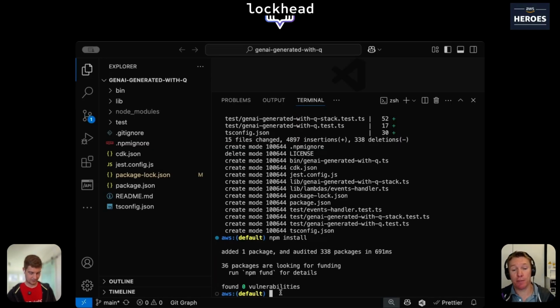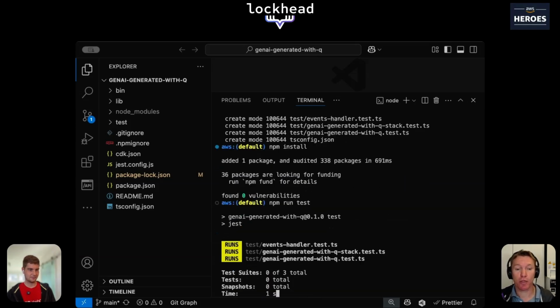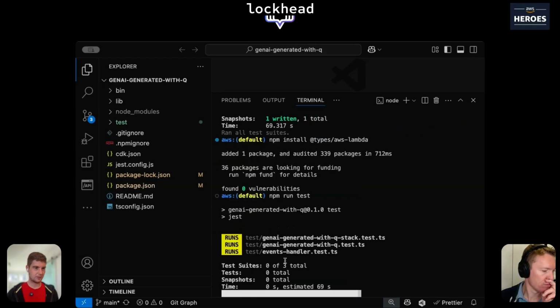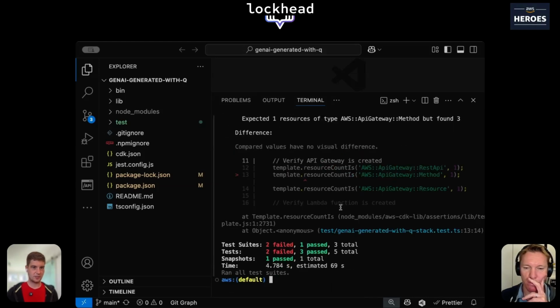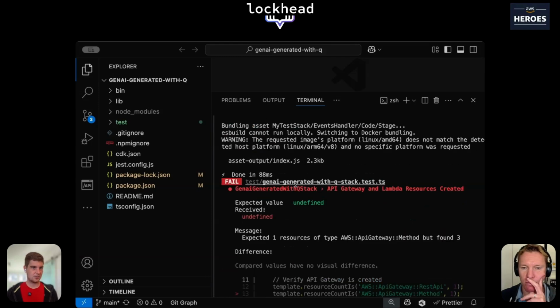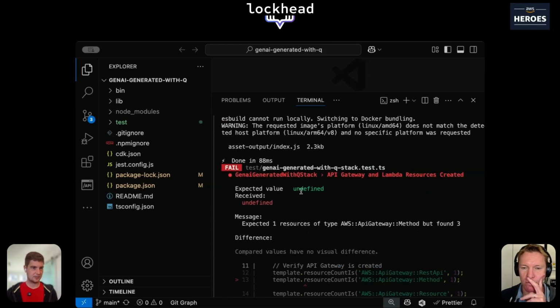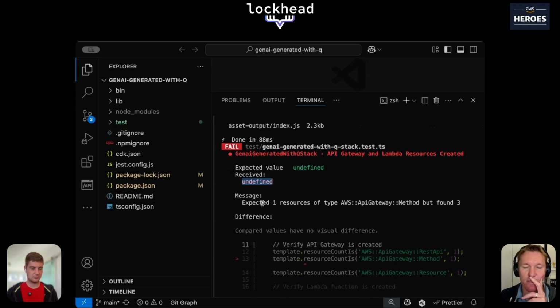NPM test. Yes, I want to see NPM test because that will show me if the code is actually working or not. Let's try it again, run test. Now there should be no build error at least, and the test should be faster. So we have 2 failing tests, and we expected 1 resource of type math method, but we got 3 is one of the first errors.